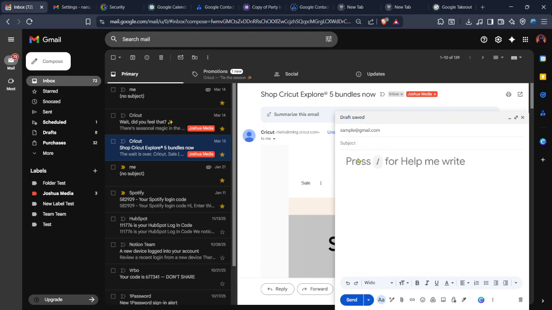Once that's done, I'm going to move down to the subject line and type in a subject for the email. After adding the subject, I'm going to click into the body of the message and start typing out my email. I'll just write a few lines here to show how it works. As I'm typing, I'm not clicking save or anything like that.